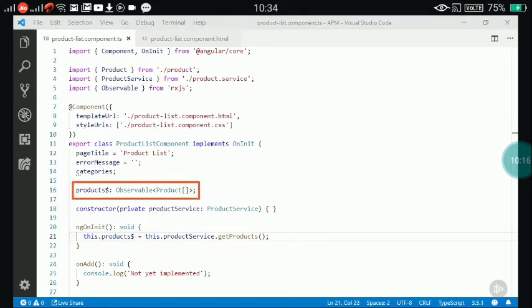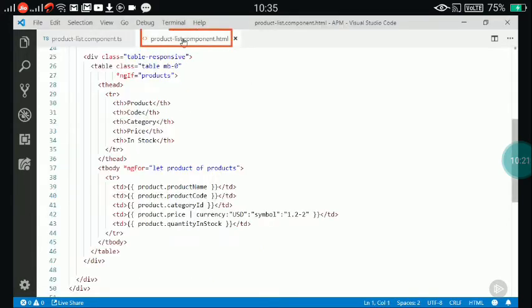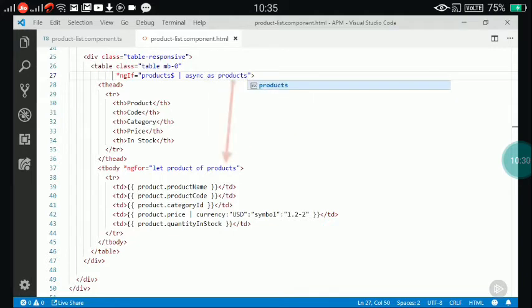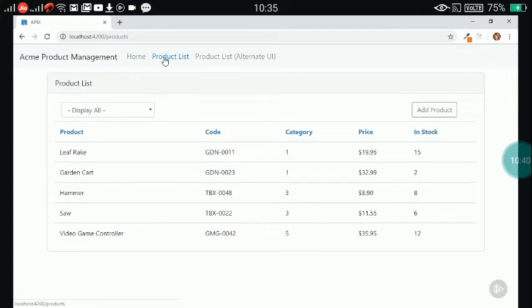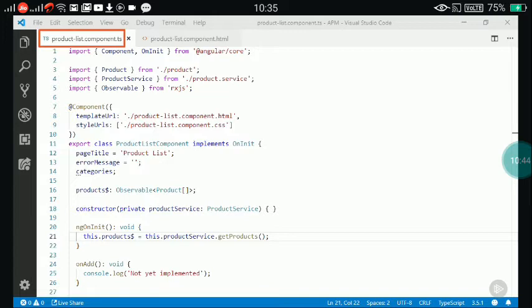Now that we have an observable property in our component, we can use the async pipe in our template. In the product list template, change the ngIf to use our observable property and pipe it through the async pipe into a products variable. We're already using that variable here, so that's it. Let's see if it still works. Bring up the browser, click Product List, and we still see our list of products, so all is well. Looking back at the product list component, recall that we deleted our error handling. Let's fix that.